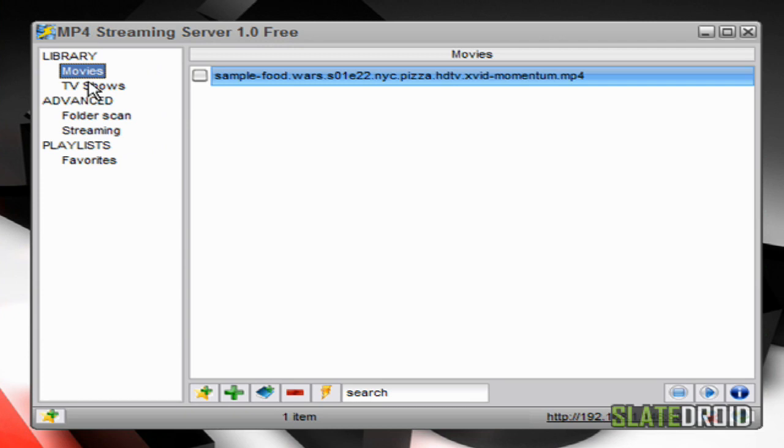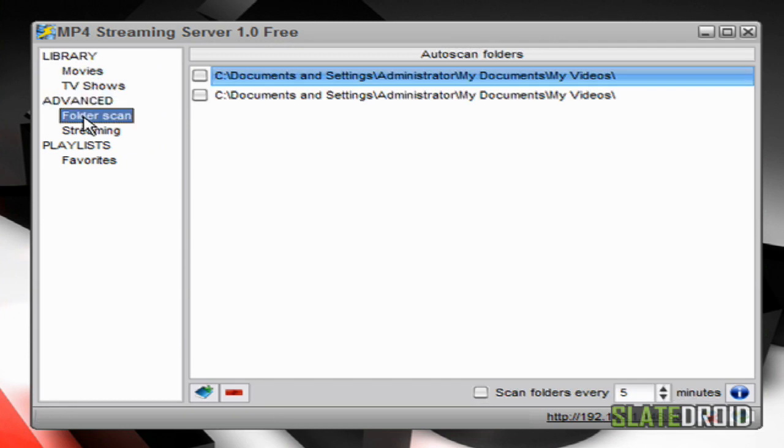It's movies, TV shows, advanced, folder scan. You can scan your videos. Once you've converted them, you can just keep them in a direct place and scan them, and it will add them, which makes it pretty convenient.